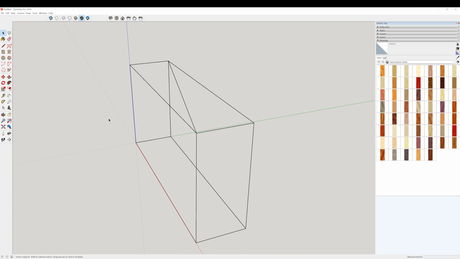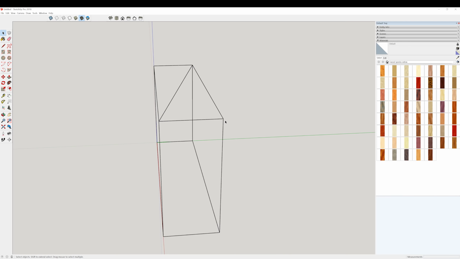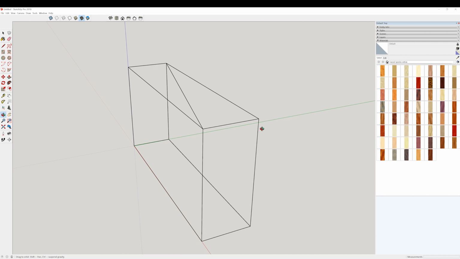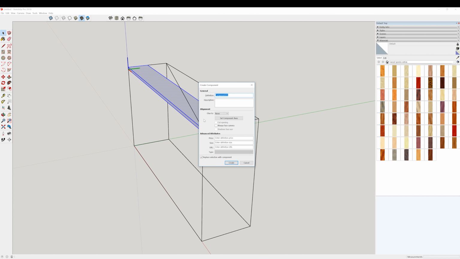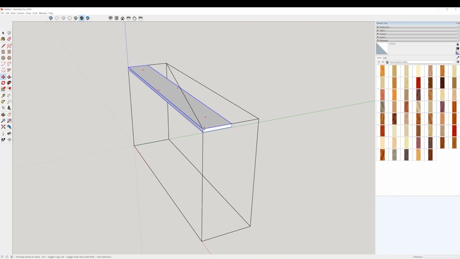So the top panel is going to be two boards. It's 14 inches wide. I know that's going to be two boards, so that makes it really easy. R for rectangle from here to this midpoint. P for push pull, go down 0.75 inches, enter, spacebar, triple click, G for component, enter. M for move, Control brings up copy. There's two boards to make up this tabletop.